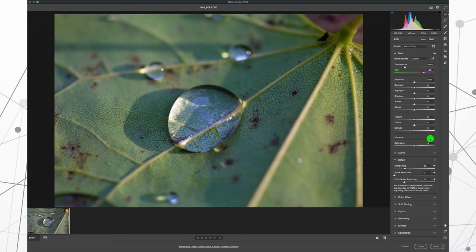That looks pretty good. Maybe the saturation just a tad. You can see now we're getting some blues in the water droplet. And texture is really going to bring out those cracks. So let's raise that as much as you feel like. I think the more the better on something like this where you're really trying to show the texture in the image.